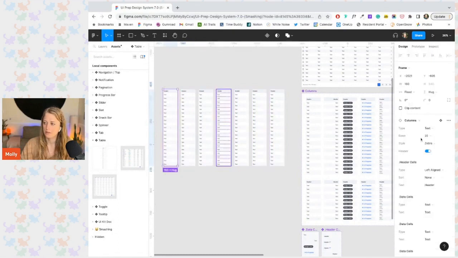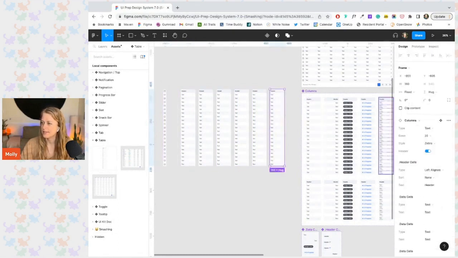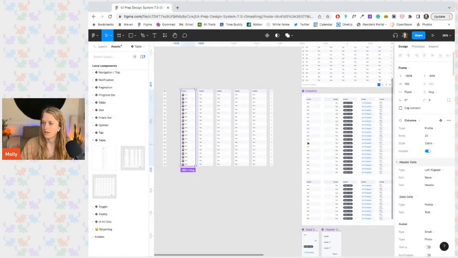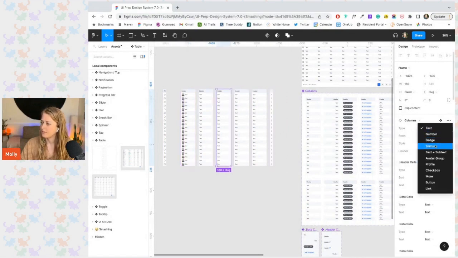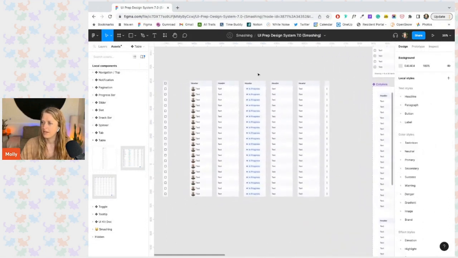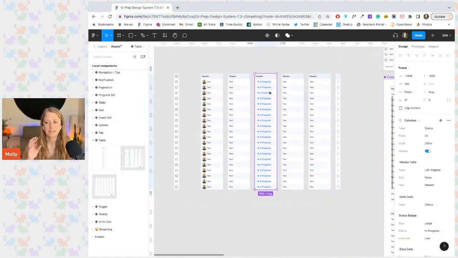I'm going to go in and make these all a little bit unique. First one, I'll make a checkbox. Last one, a more icon. So you have one being a profile and another being status. Perfect. Now that we've done some configuring from the top level, we can have those nested instances. So we can go in and make some really detailed changes.